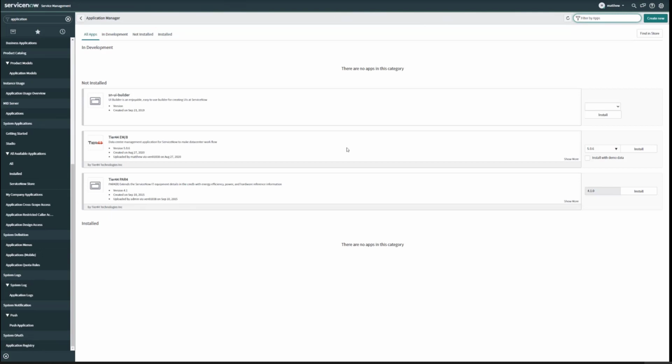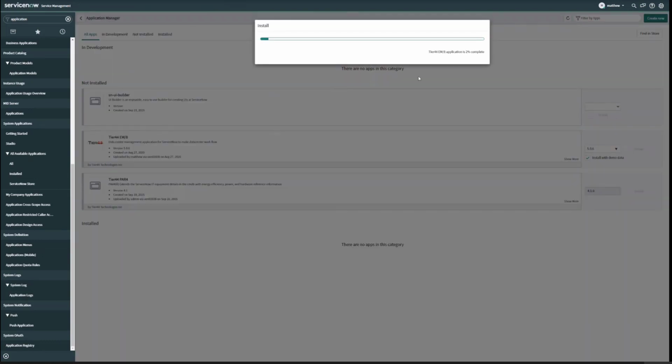Once you've requested the application from the ServiceNow store and Tier44 has approved the trial, you can go ahead and install the application directly in your ServiceNow environment. In this case, I'm going to install the application with demo data included. The demo data set includes one data center, a single computer room, and then a number of racks contained in the computer room. It should take just a couple of minutes for the application to install.